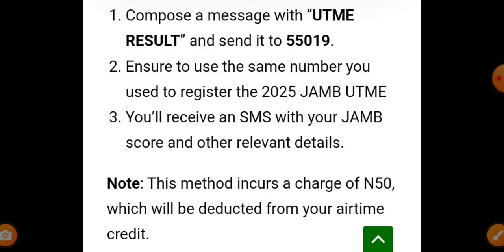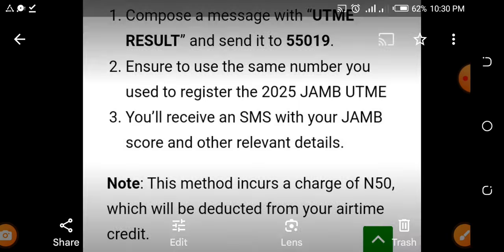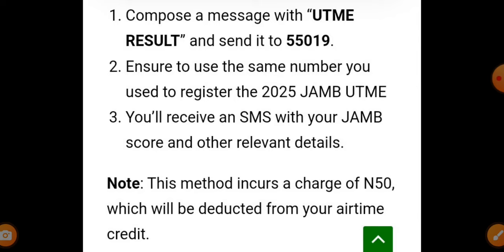But to get your UTME result right now, just open the Messenger app on your phone. That is the normal app on your phone that you use to type messages, whether you are using an Android phone, a Nokia touch, a Techno touch, or any phone. Just open that Messenger app and type this in capital letters: UTME RESULT. Remember, when you type, don't give any gap. Then send it to the number 55019. Type UTME RESULT without any gap, and all of them should be in capital letters.